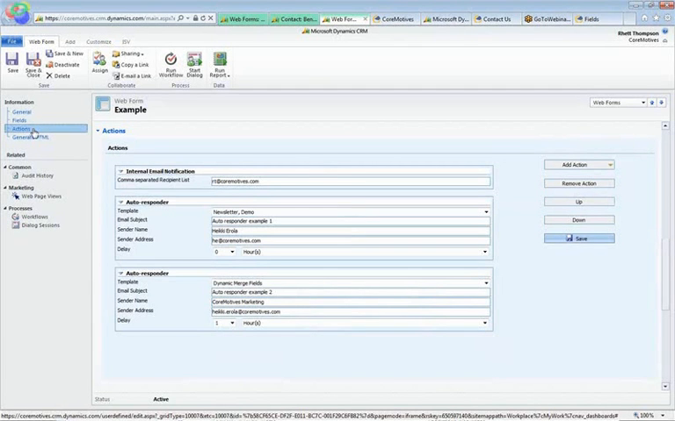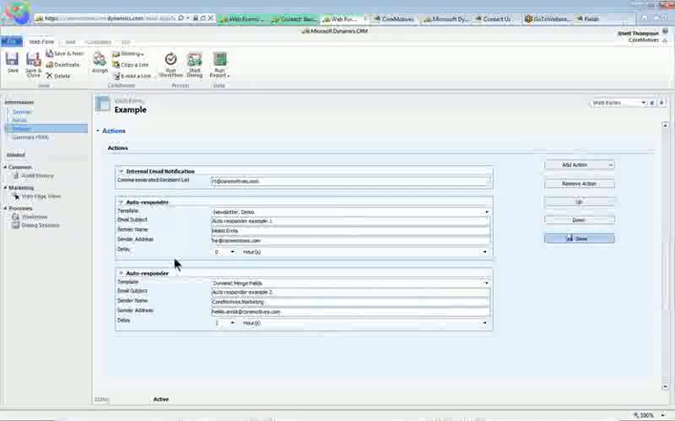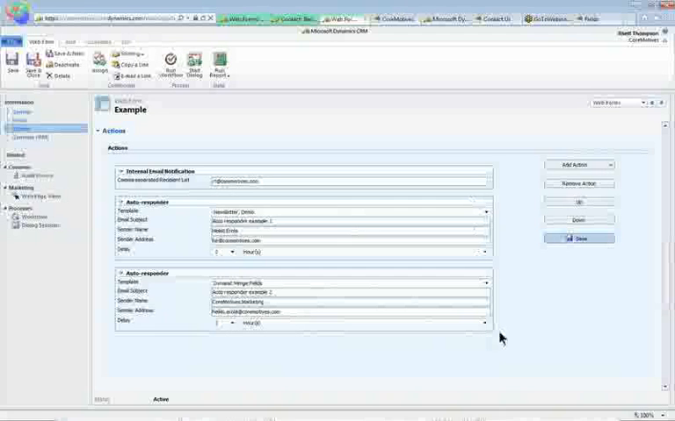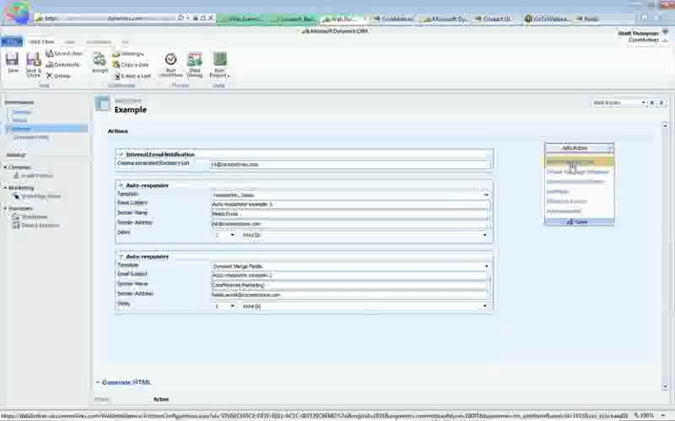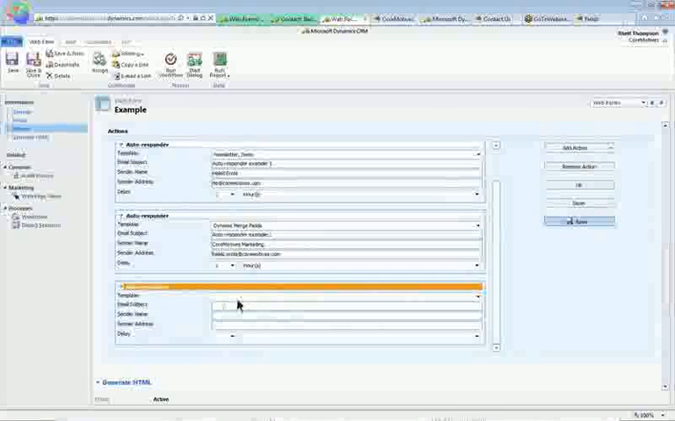Under my Actions tab, if I start with autoresponder, you'll notice that I have a couple of them already sitting here. And I want to take you through what this is, but I think that to start with, I'll just add a third autoresponder to this web form. So I click my Add Action tab right here on the right, and notice that I have autoresponder showing there, and I simply click that. And that will insert my new autoresponder right here.